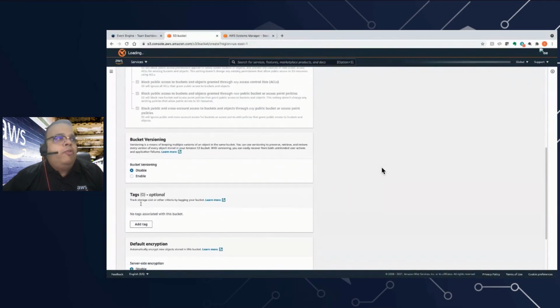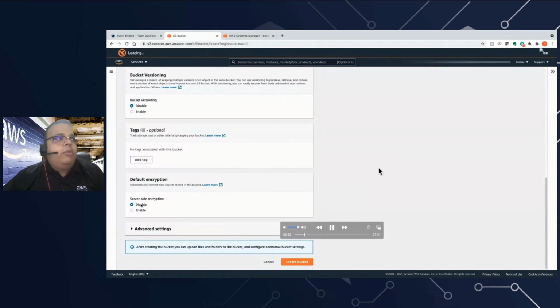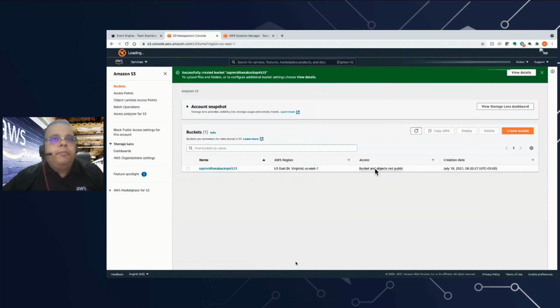You can enable versioning. I have disabled it for now. You can create your own tags. It's always a good idea to create tags. Now I'm creating the bucket.